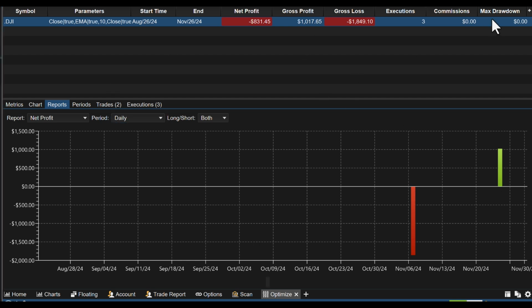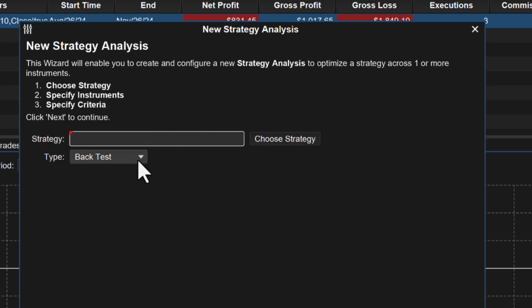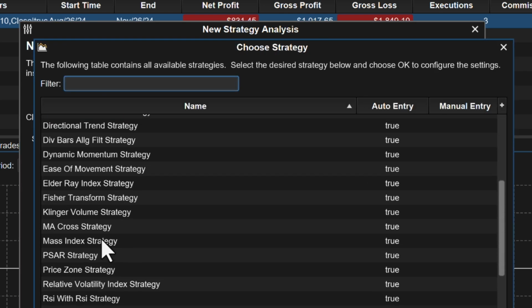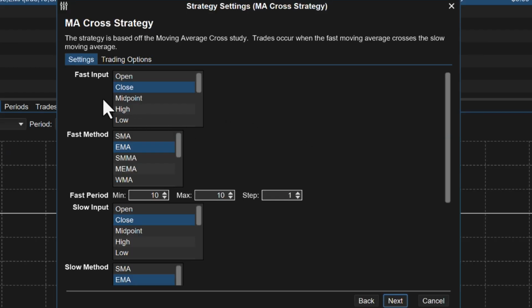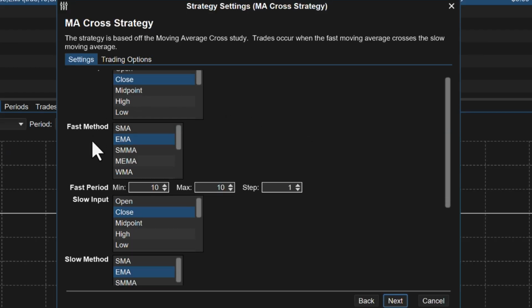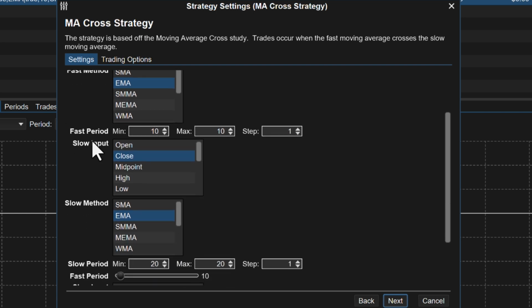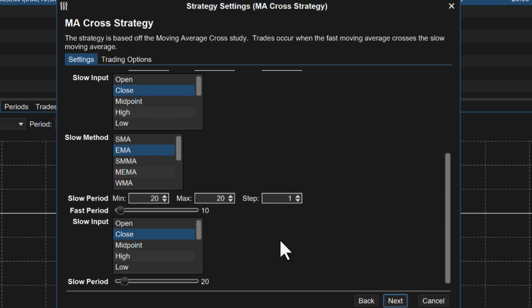Now, where MotiveWave goes one step further than other platforms out there, like TradingView, for example, which has a backtesting tool, is with that optimization feature. So we can choose that same strategy, moving average cross, and run an optimization. In this case, MotiveWave is actually going to optimize the various parameters that go into that strategy in order to find the best parameters.